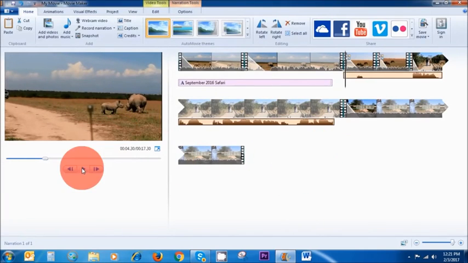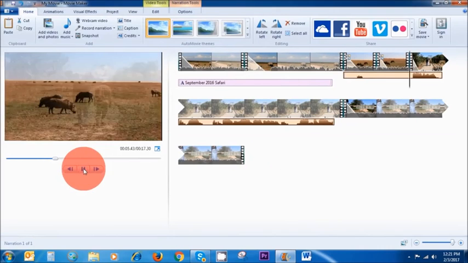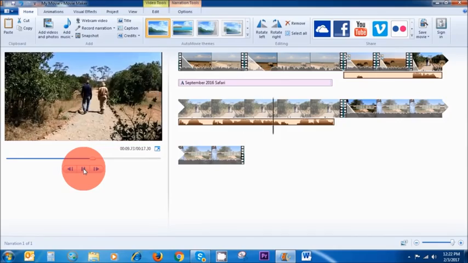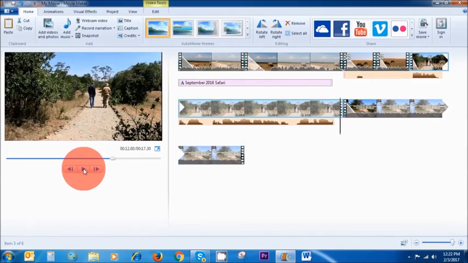Hello everybody, this is a tutorial on Windows Live Movie Maker.